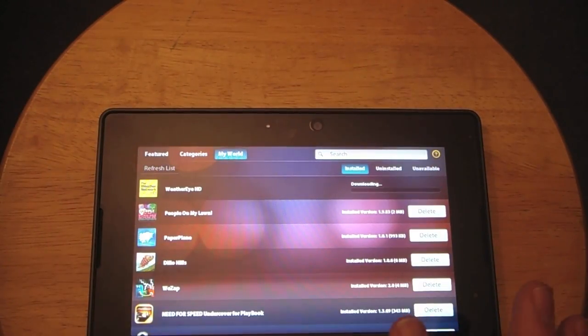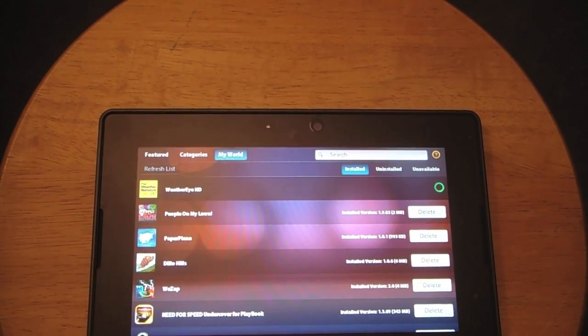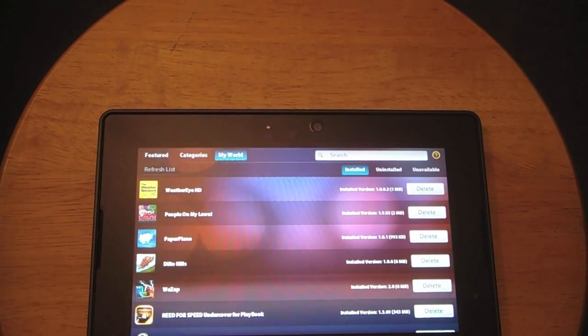It's going to be immediately popped in. I recently have been downloading the app, so it already recognized my BlackBerry ID. If you haven't set up that yet, it's going to ask you to enter that or create that then. So as you can see, while it's actually downloading, we didn't have to do anything.